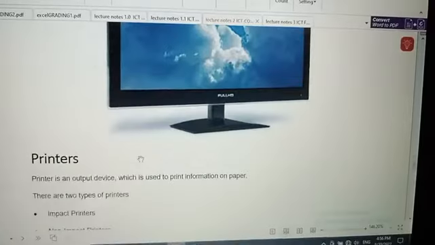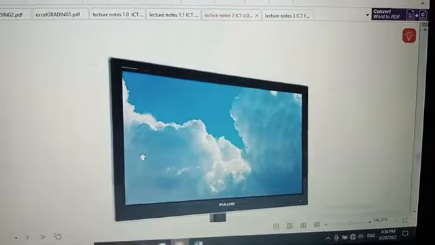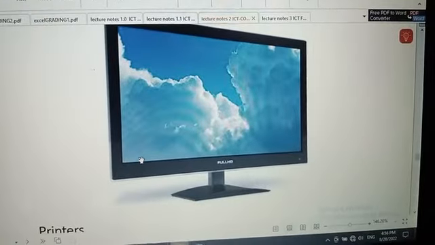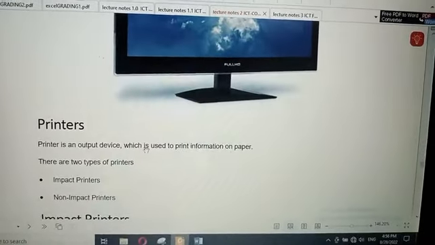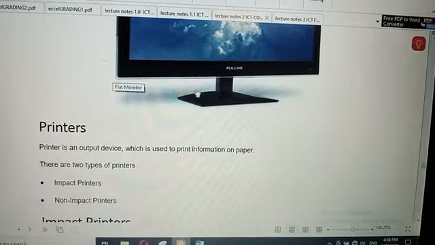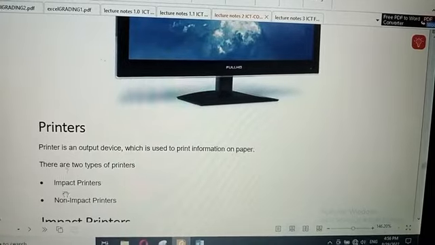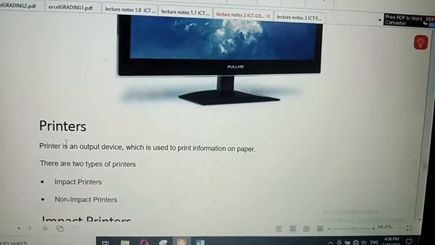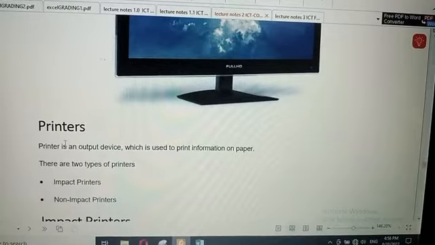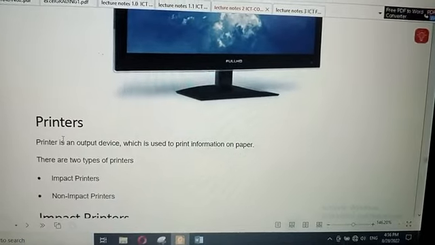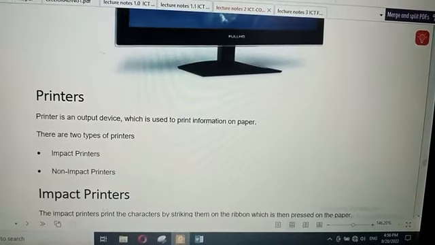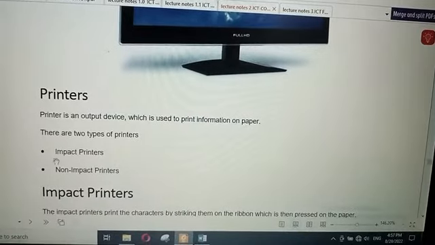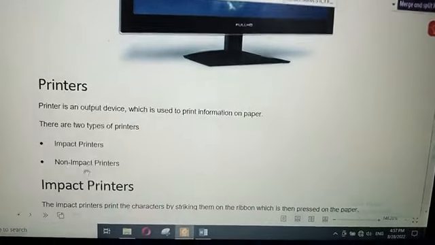So this is a picture of the flat panel display. So the next output device that we are going to look at is the printer. A printer is an output device that helps you to convert information or data that is in soft copy to hard copy. So you have different kinds of printers. You have the impact printers and you have the non-impact printers.